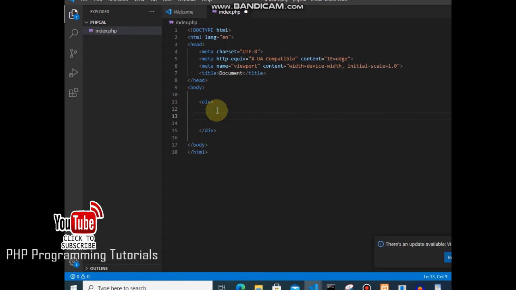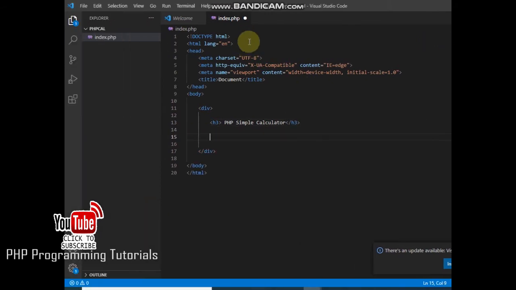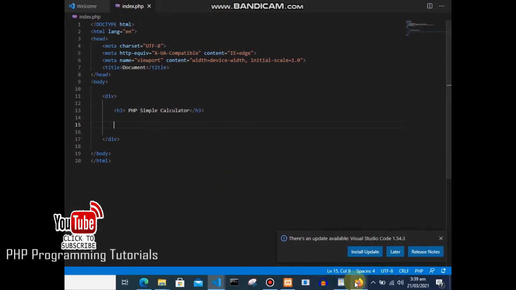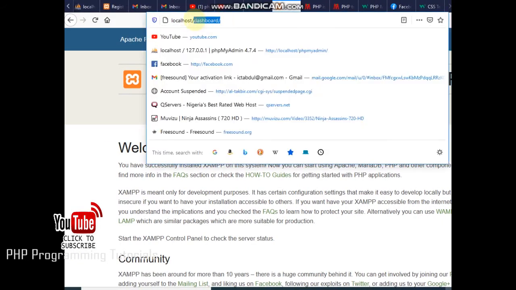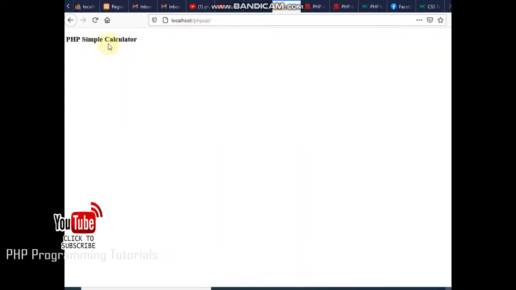After this we are going to create a heading. We'll call it PHP simple calculator. Alright, this is the heading. Let me save the program and make sure that this is working properly on our browser. This is our browser, so put the name of our folder, which is PHP cal. Alright, so this is the heading.